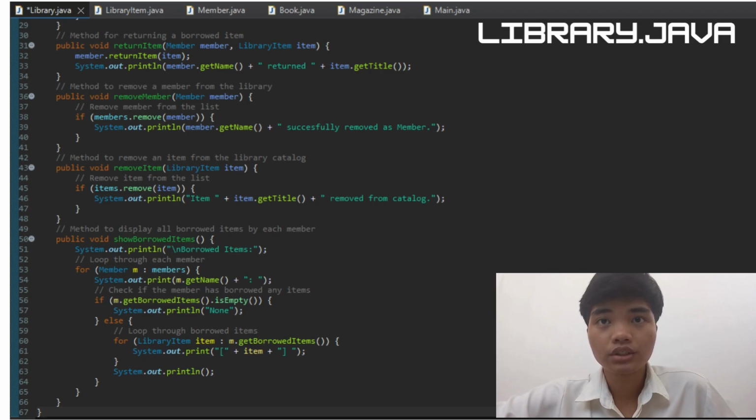Lastly, we have the show borrowed items method. This method displays all borrowed items for each member. It loops through the list of members and checks their borrowed items. If the member has not borrowed anything, it prints none. Otherwise, it prints the list of borrowed items.